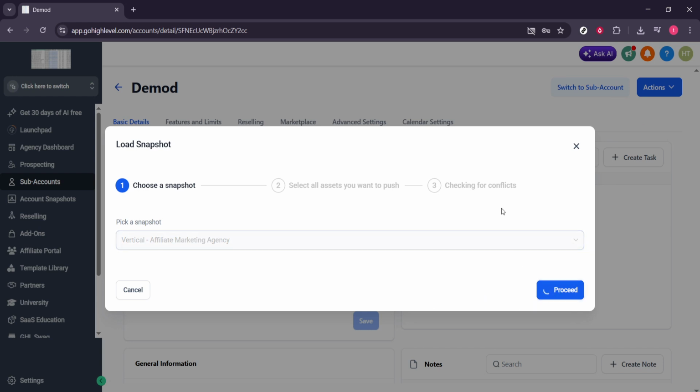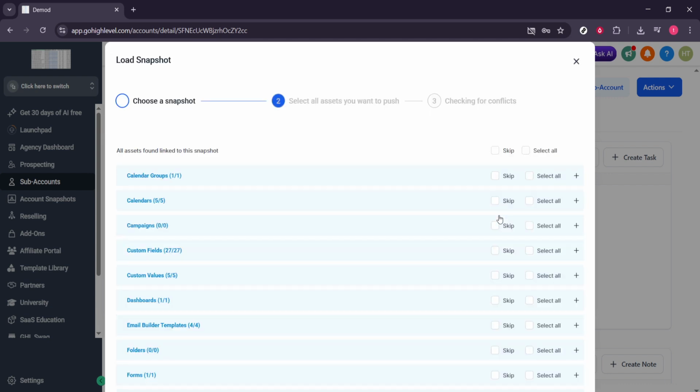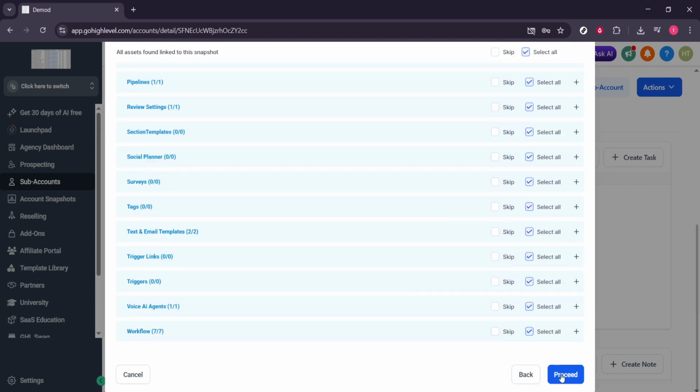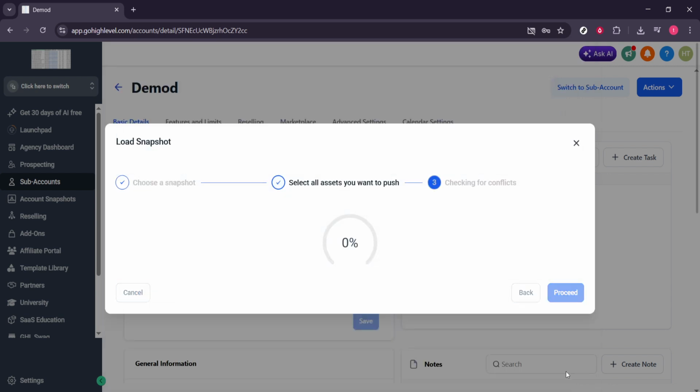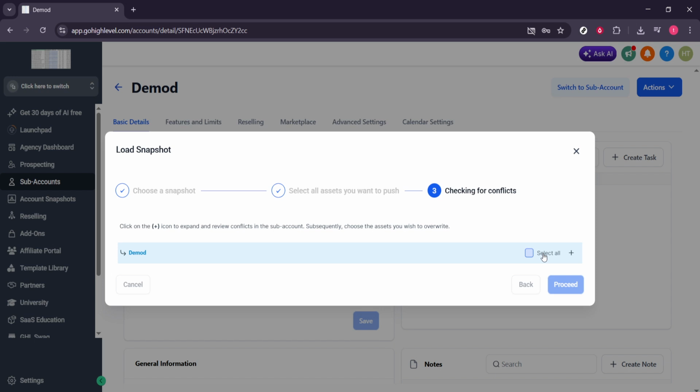Next, you'll see a list of components available in the snapshot. To bring in the entire build, click Select All. This ensures pages, forms, workflows, emails, pipelines, products, and other included pieces are imported together so they function as intended. If you already have some assets in place and want to be selective, you can uncheck items you don't need. Otherwise, Select All is the fastest way to get a complete setup. When you're ready, click Proceed to start the import.